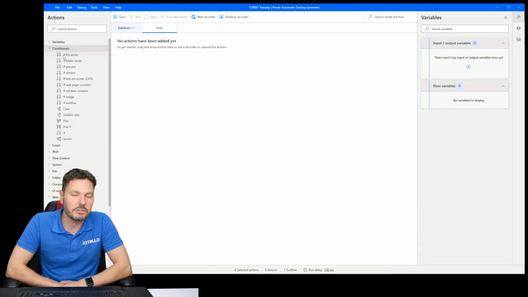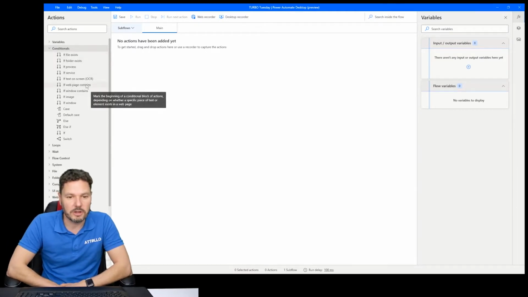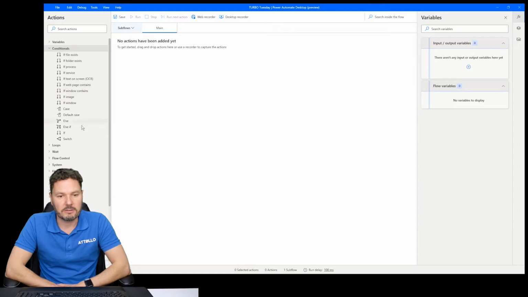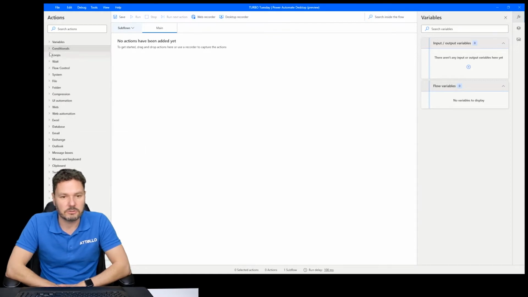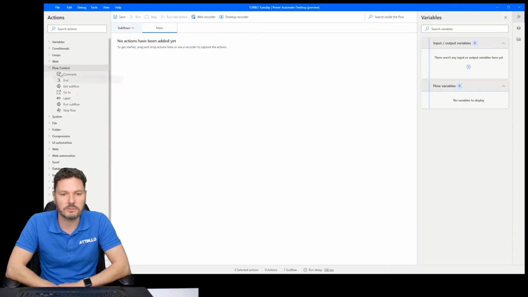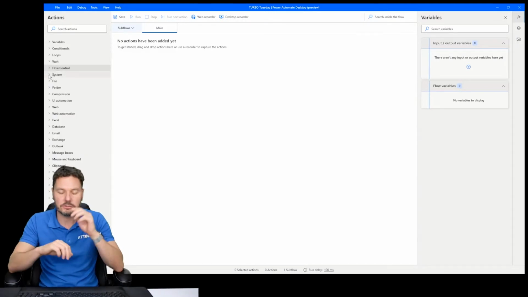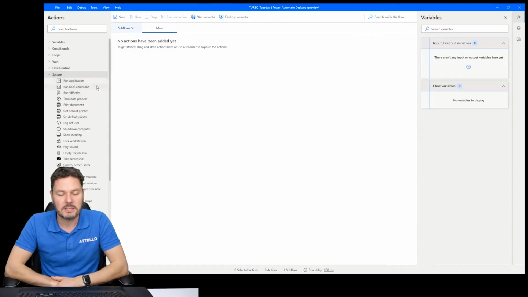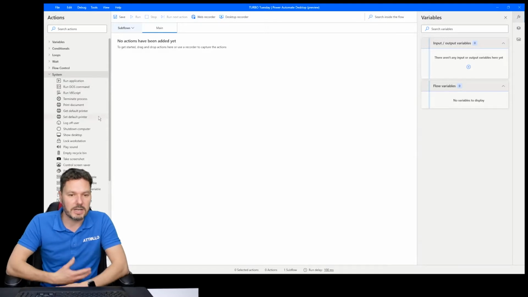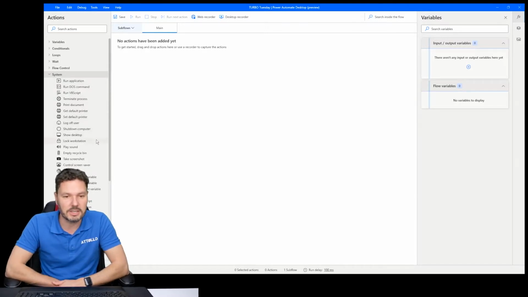We have conditions, so we can do branching in here as you would normally expect to do. We've got lots of other options as well. So if I have a look through some of these, what else have we got? Loops, so we can do loops in here. We can do flow, so we can start subflows or stop subflows, so we don't have to put everything in one big long list. We can actually call other little flows to do discrete bits of functionality. System, so we can run DOS commands, we can run applications, we can show the desktop. We can pretty much automate anything that you would do on your desktop computer or server.